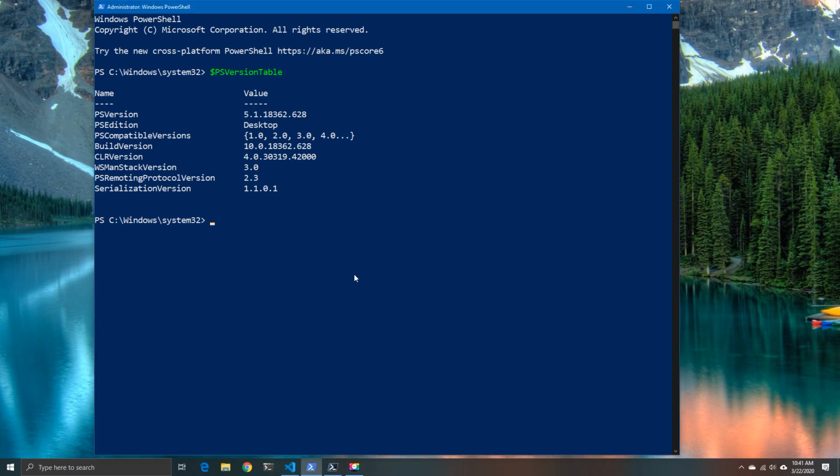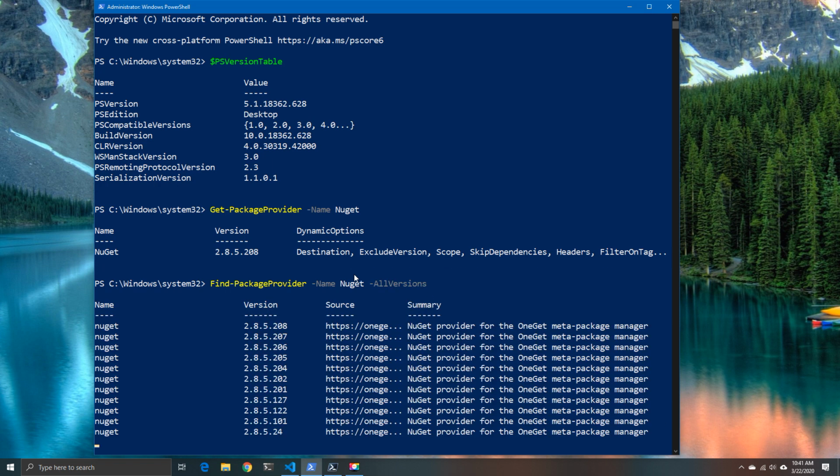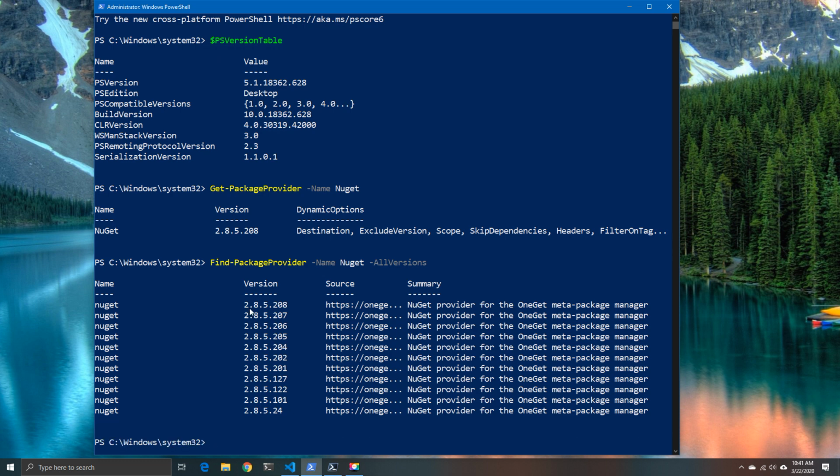Today we're going to look at a couple of subtle differences between PowerShell 5.1 and PowerShell 7. The first one is to look at what happens when we do a Get-PackageProvider by name, and in this case we're going to use NuGet. On PowerShell 5 you can see that we have a version already installed, and if I use Find-PackageProvider with all versions, I can see the versions available, and I can also see that the one I have installed currently is the latest. So no need to do any updates here.